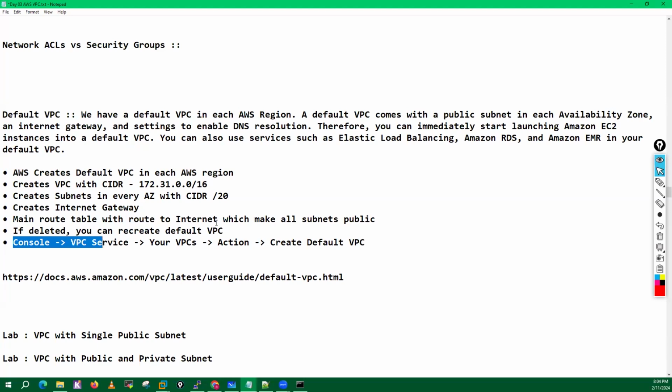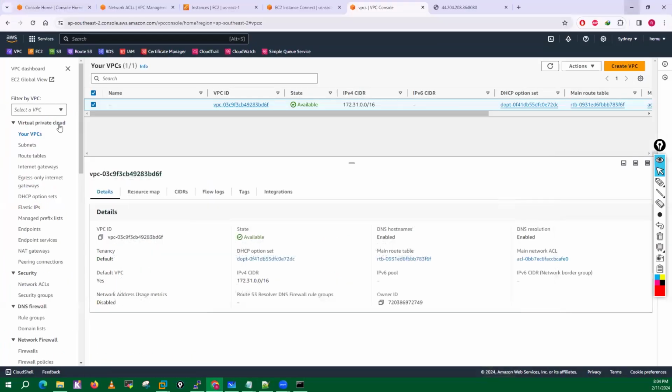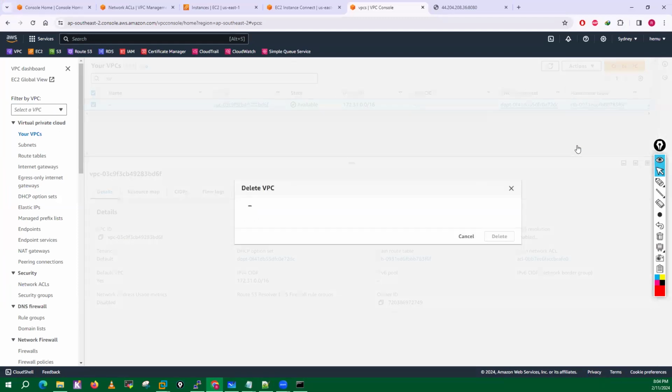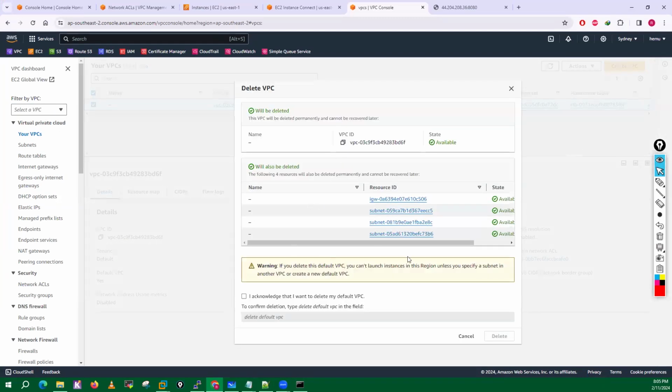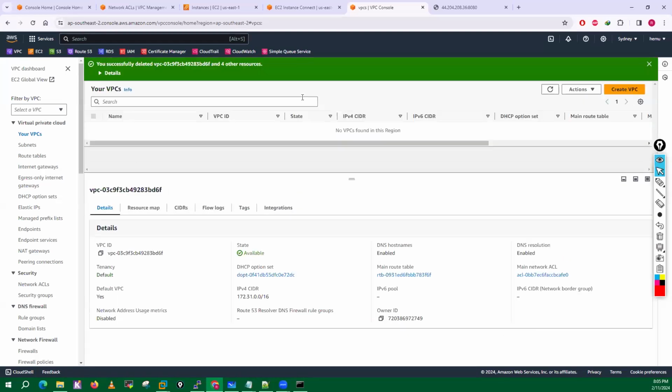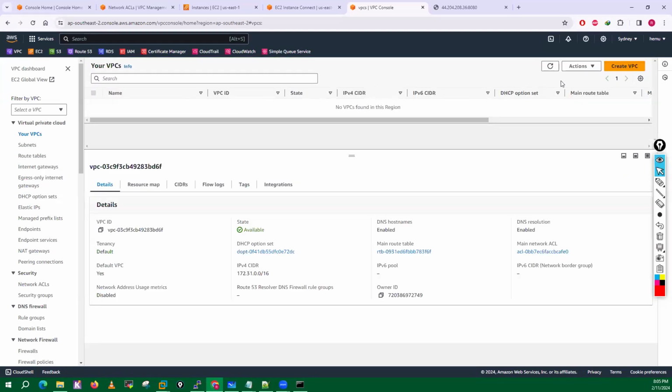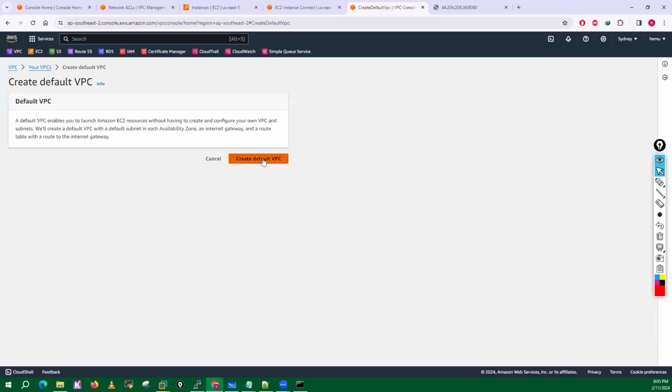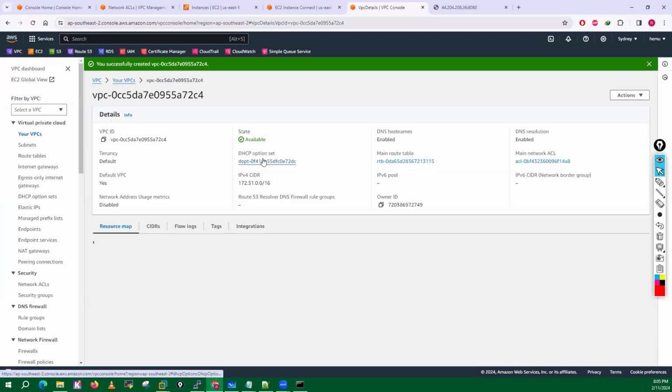And if you want to, let's suppose this is the default VPC. I can delete this default VPC. When I do, it will give me a warning. See, it is giving me a warning: do you want to delete this? Then we have to type delete default VPC. You can copy from here. You can type delete it. This is how we can delete the default VPC. And if you want to create a default VPC, you can go into Actions and you can see Create default VPC. Create the default VPC and it will create the VPC for you.